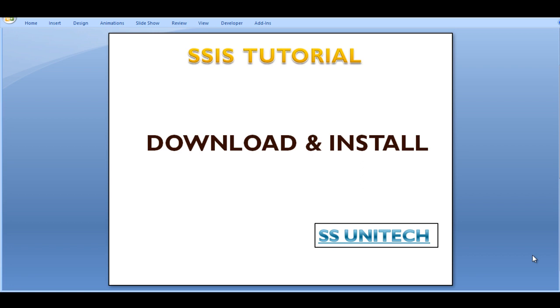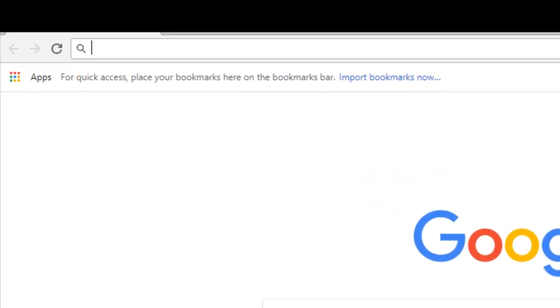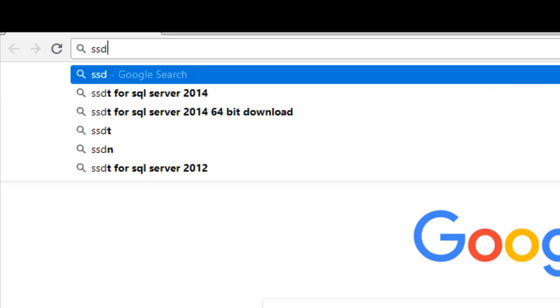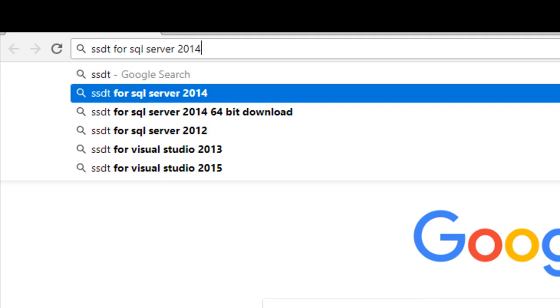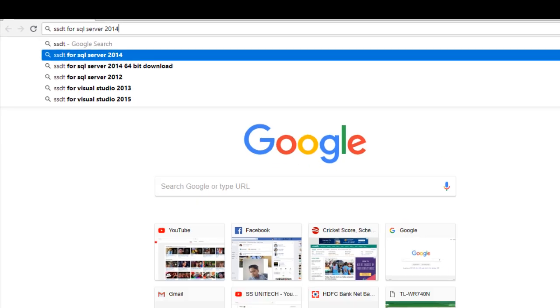So you need to open your browser. I am using Google Chrome, so I want to open in Google Chrome, and then you need to type SSDT for SQL Server, and then you need to specify the version. As I am using SQL 2014, I have to specify 2014.